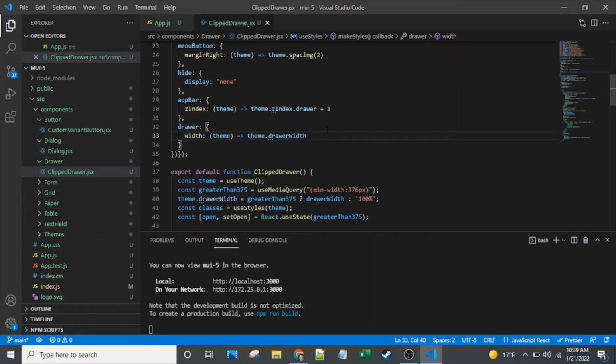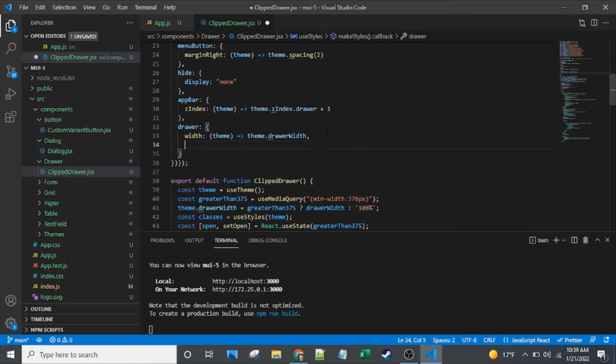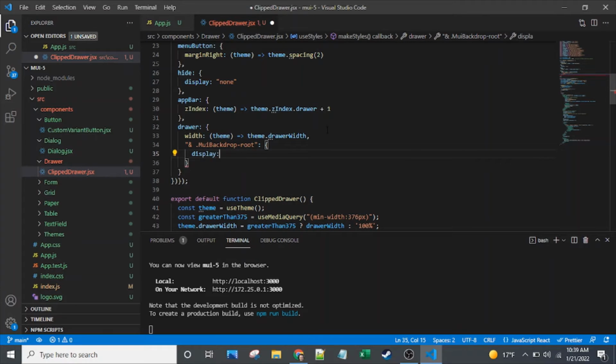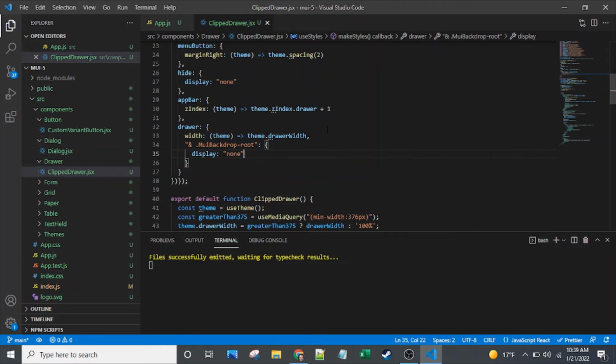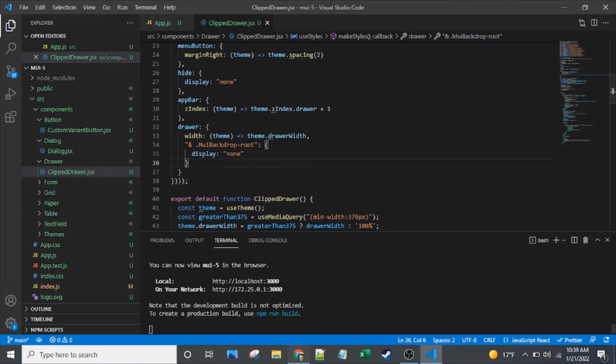Let's go ahead and kill the backdrop on it. So to eliminate the backdrop, we actually have to target this backdrop class. The actual styling value is simple, it's just display none. But digging into the DOM and finding the backdrop root, that was a little bit challenging. So now we see that backdrop is gone.